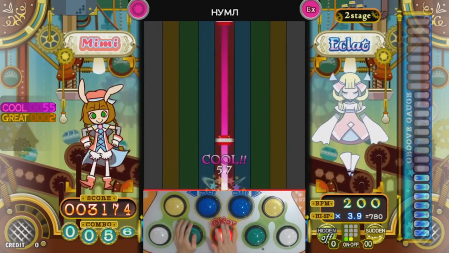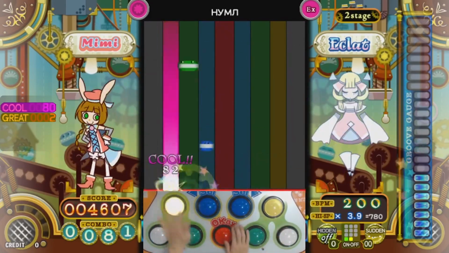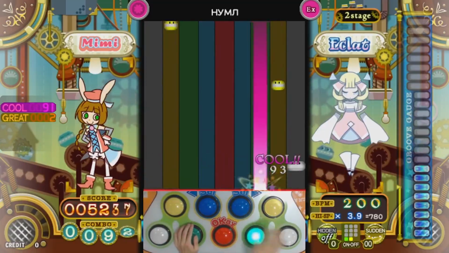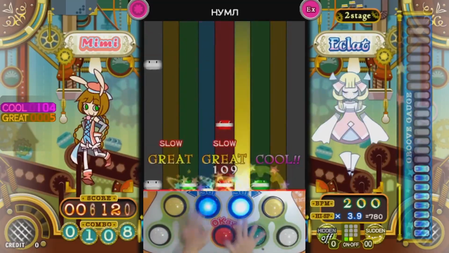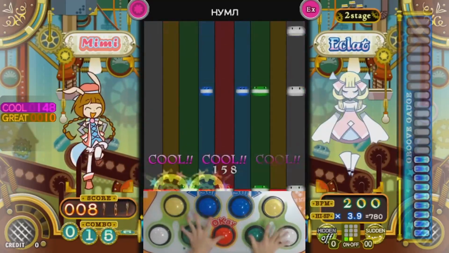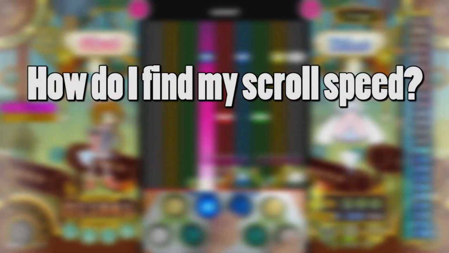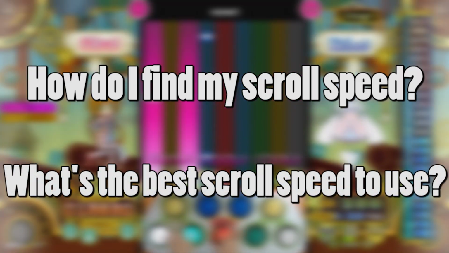For as long as I've been playing rhythm games, I still find myself every few years experimenting with different scroll speeds, albeit very small adjustments. It's probably the most important aspect of your play that you should optimize if you want to read your game as comfortably as possible. However, I've noticed over the years that people will end up asking questions like, how do I find my scroll speed, or what's the best scroll speed to use?